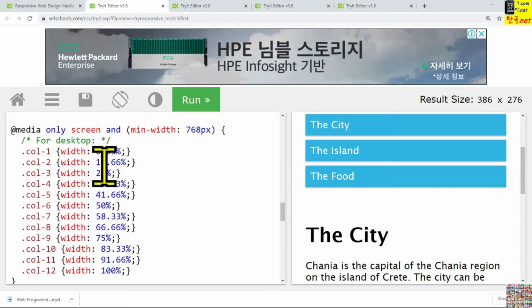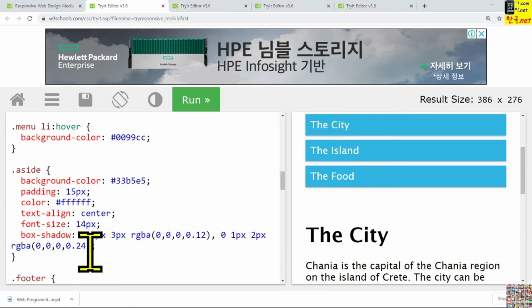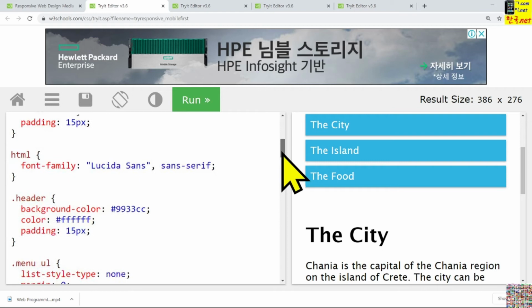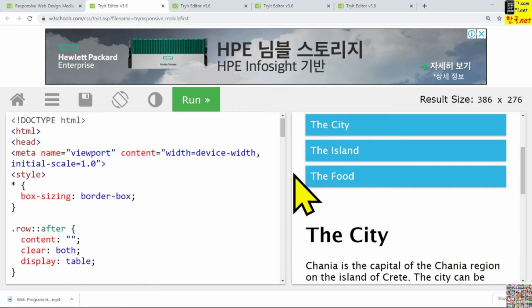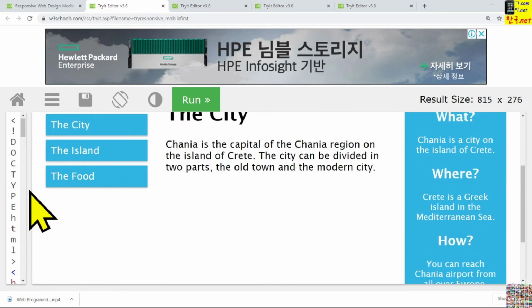Like this. Depending upon the screen size, we can use this style definition or this default, mobile first design, that style. Depending upon the size, we can apply.